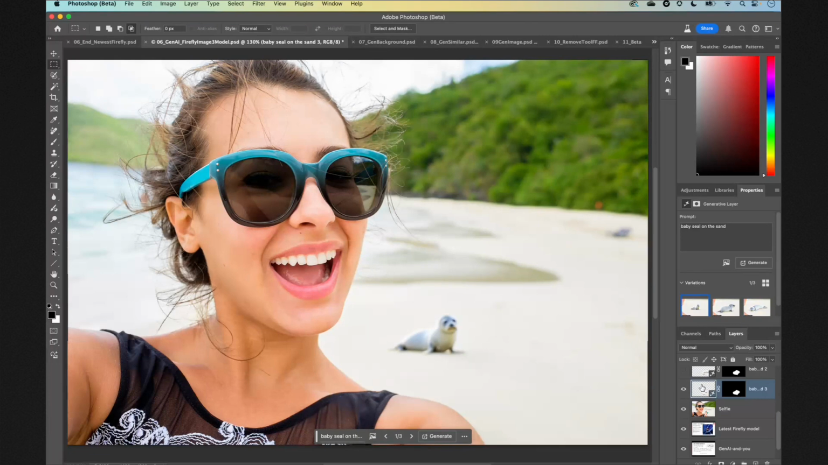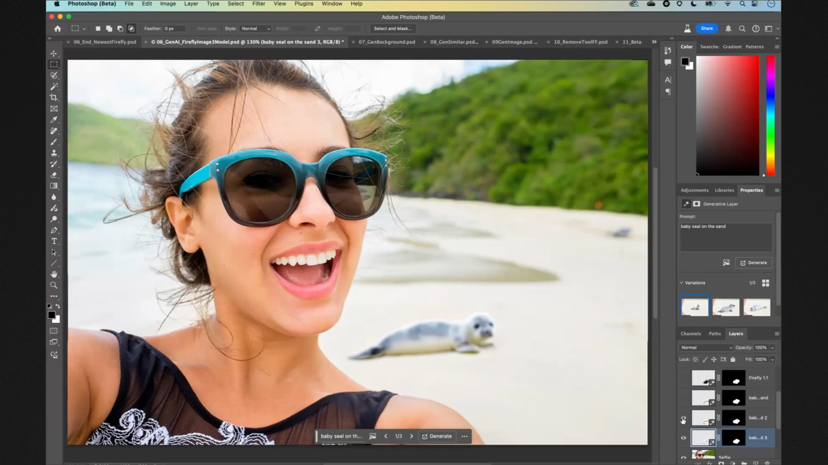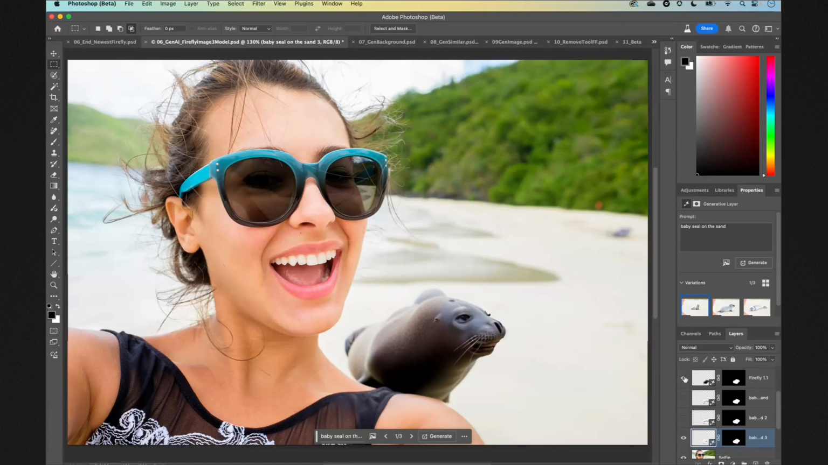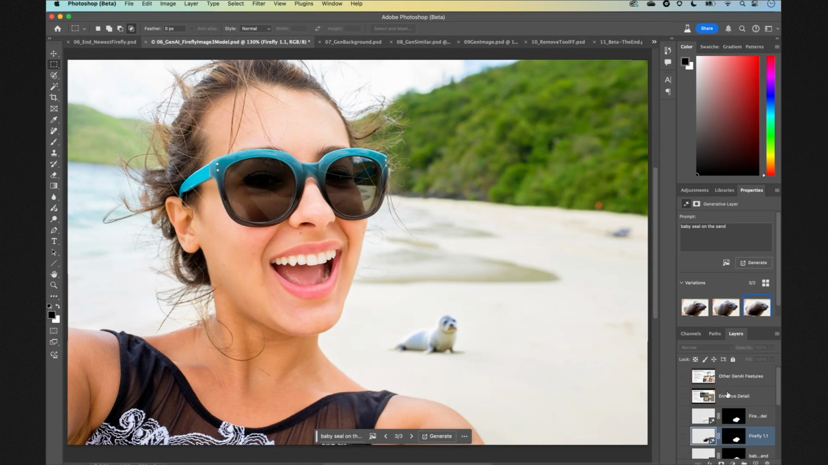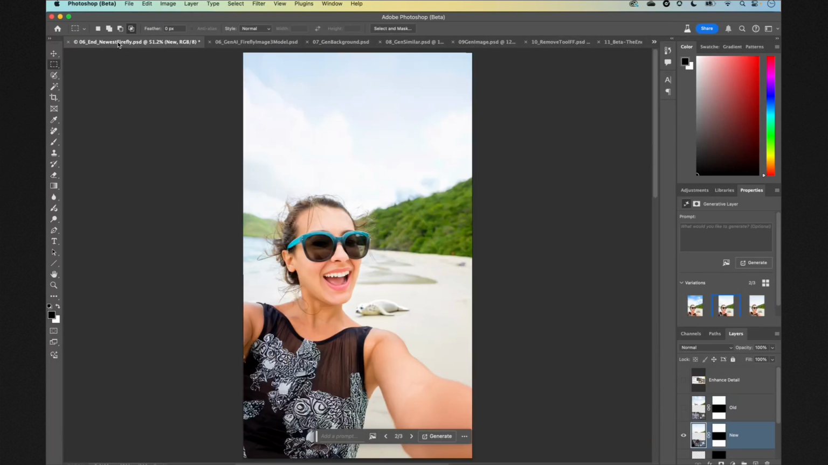All right, so for comparison, let's see what we got with last year's generative AI model. That's not it. There we go. This is what came out of last year's generative AI model. I'm really liking what we have in the latest version better. So this also applies to Generative Expand. I'm going to jump over to some Generative Expand I had run earlier.